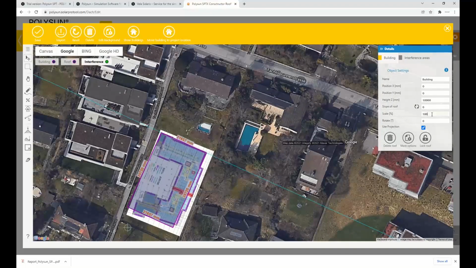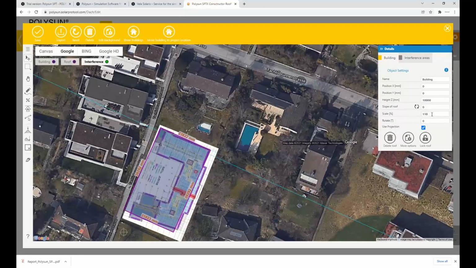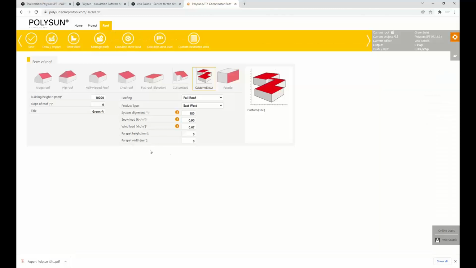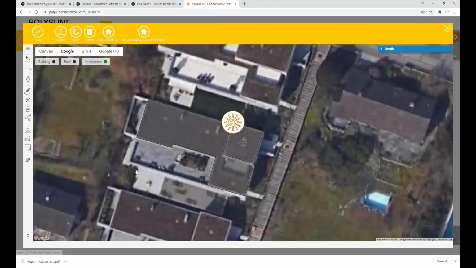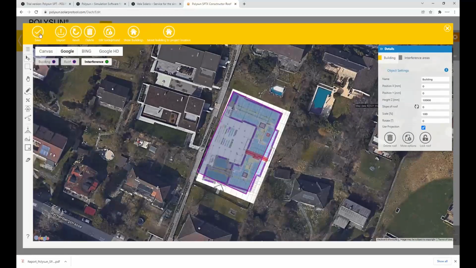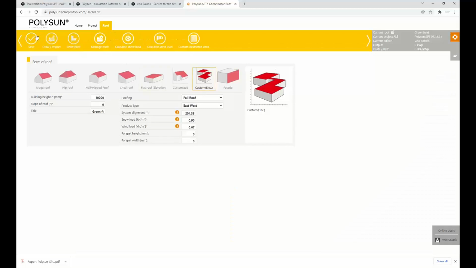Then you can start scaling the whole system. For example, you can type in 110 or 108. And then Polysun automatically scales the screenshot and also the drawing to the right size. When I click Save, this building is automatically taken into account. Never forget to include the orientation like that. It's always important, but never mind if you forgot something, you can always go back and change it.